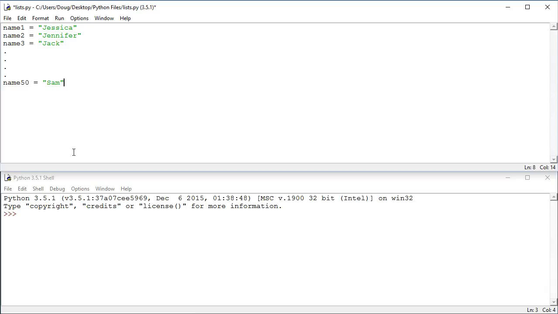So what we're going to do is use something called a list that adds a lot of flexibility, where we can store all of these names in one variable and just say, I want the first name in the list, I want the second name in the list, from the one variable. So let's take a look at how you can do that.